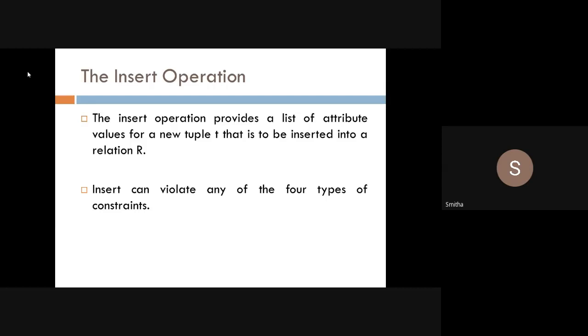I cannot give just one value. Either I have to give a null value, or else some value I have to give. I cannot give a null value for USN. That is one more constraint. But at least three values I have to give. It can be null also, apart from the primary key I'm talking about. But three attribute values I should specify, right, students? So that is what this statement says: it is a list of attribute values for a new tuple T that is to be inserted into a relation R. Inserting a record means I have to give all the attribute values.